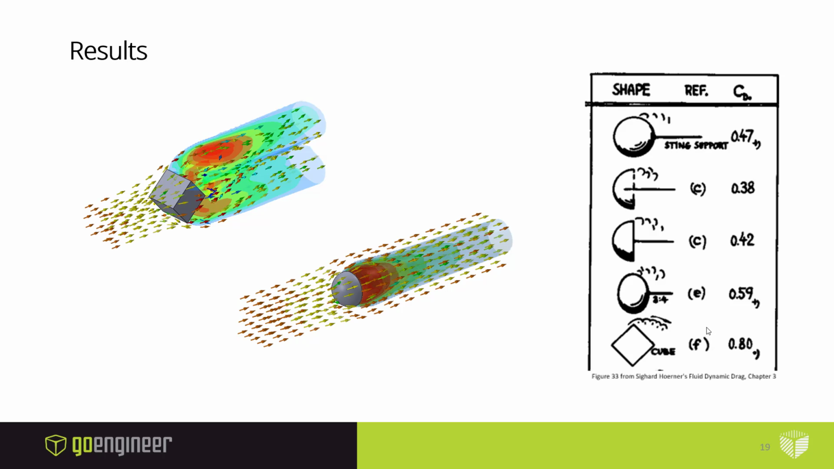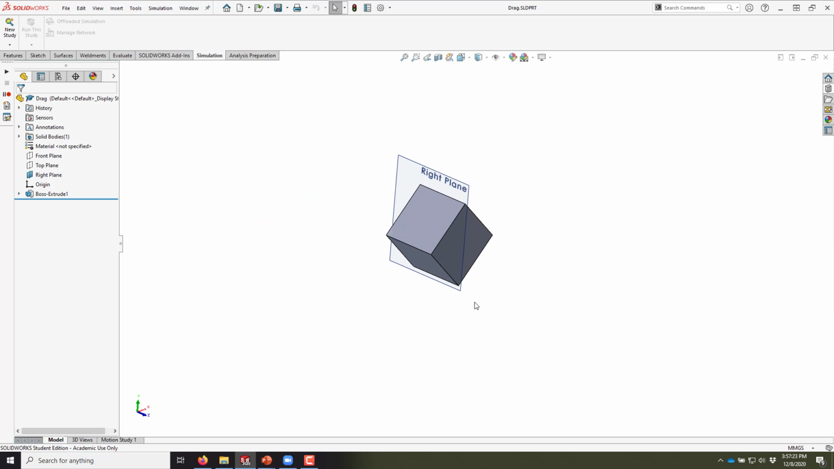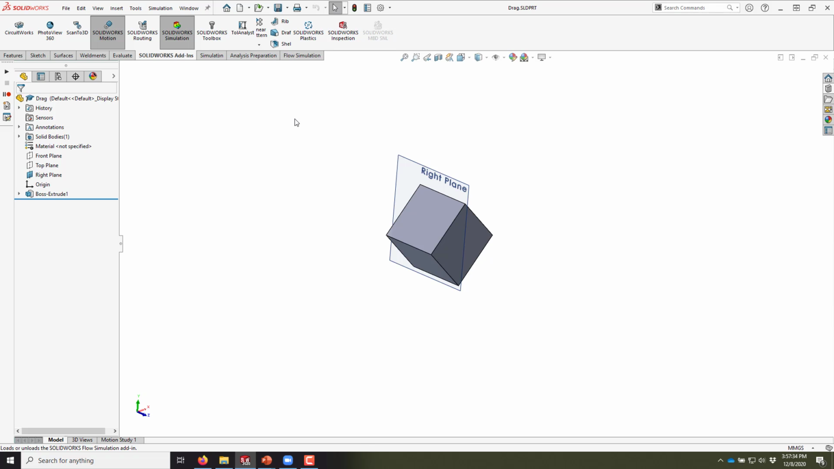A lot of students might like to be able to draw the body, if it's a Formula SAE car, or if it's an airfoil, draw that body and then run a flow study on it, figure out drag, then make some changes to it and test drag again. So here I've got a simple model, and if I want to run a flow simulation study, I'll turn on SOLIDWORKS Flow Simulation, just like the other add-ins that we've already played around with a little bit.